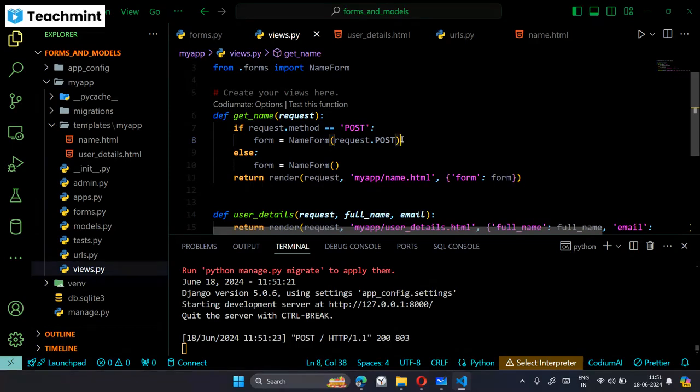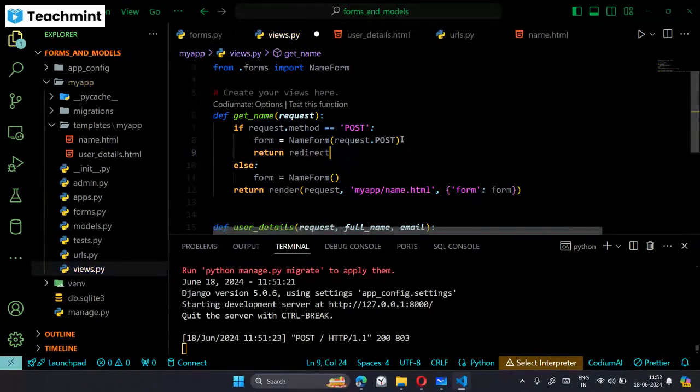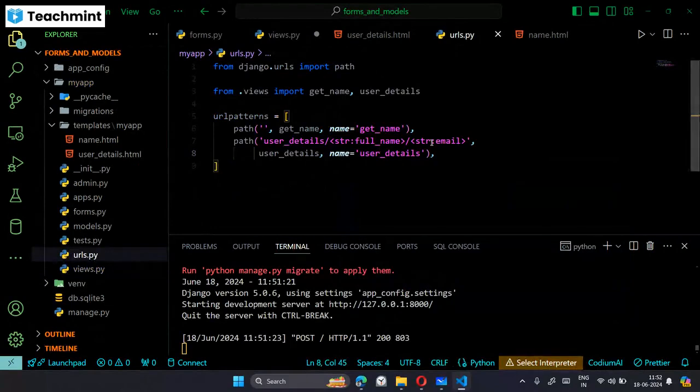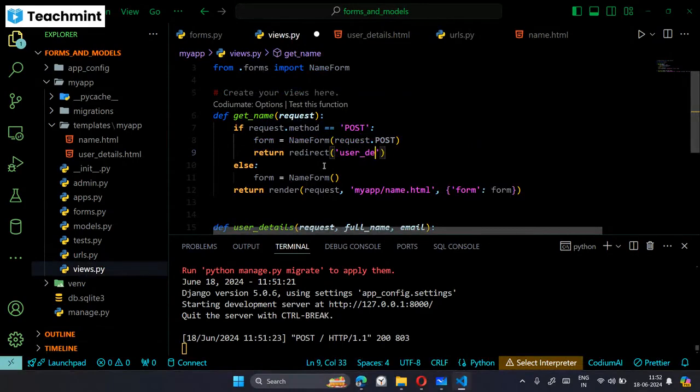You'll get the success page, right? So after successful submission of this form, you should redirect from this page to another page. For that you have to use return redirect, and here also you have to mention the URL name. For each URL you are giving a unique name, right? So to redirect to a particular URL, you have to give the URL name, which is user details.